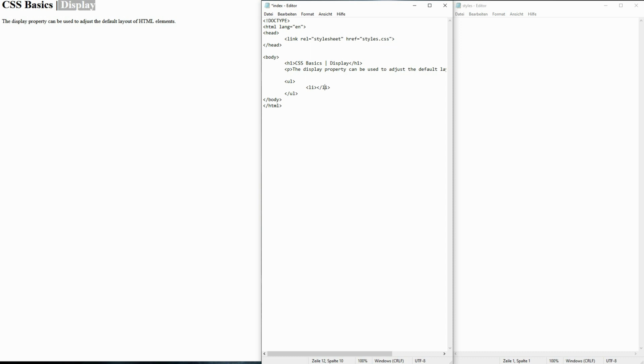But in this case, we want to check for basic 3 values. Here you can see for an unordered list, 3 list items. We have what is called a block display. So every element gets its own line. And if we create 3 links, and we save and refresh, we now have what is called an inline display. So all 3 elements, all 3 links are in the same line.